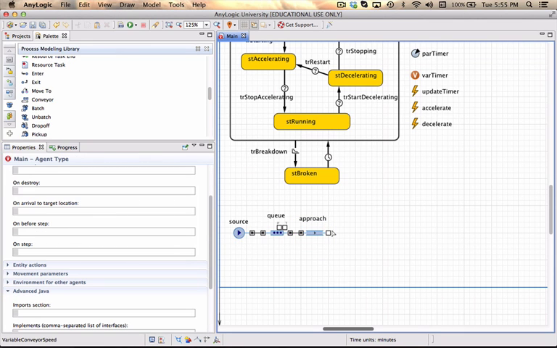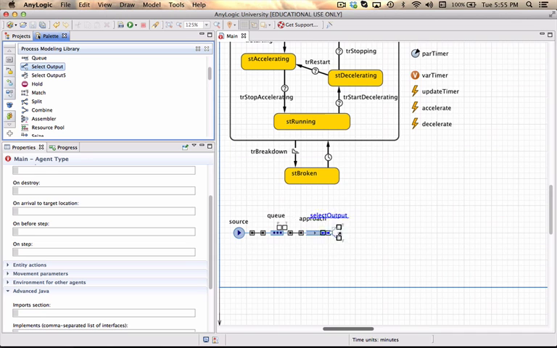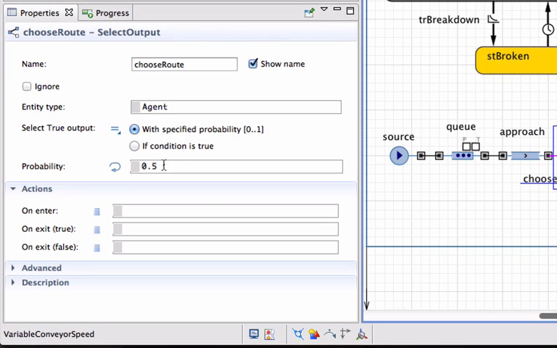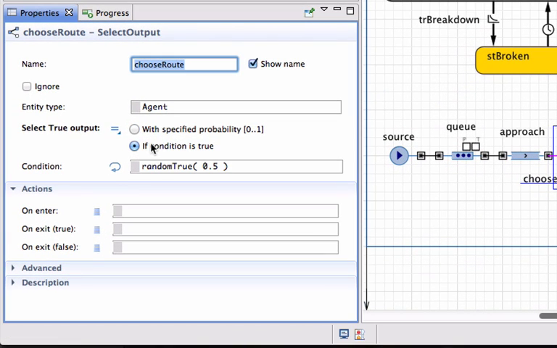By the time that they arrive at the end of the conveyor, I want them to actually make a choice, and in this case it will be selecting an output. And I'm going to call this choose route, and it will not be just some random probability. It will actually check for a particular condition, and the condition that I want to check is whether my conveyor is operational or not.